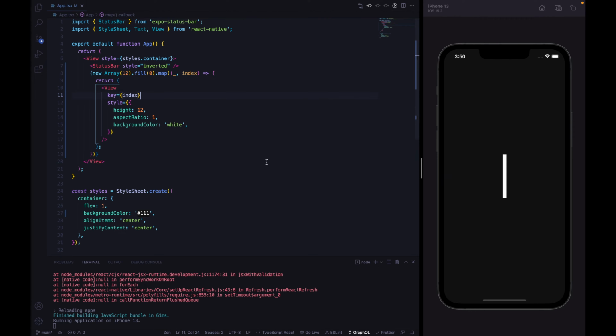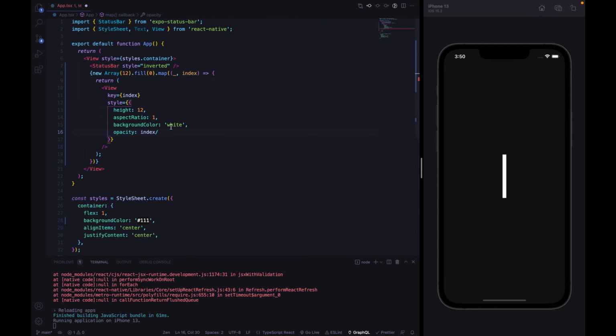In order to visualize each square individually, let's update the opacity. Let's say opacity equal to index divided by 12, since we have 12 different squares. Here we can see just 11 squares, and that's because the first one will have index equal to 0. So in order to fix this behavior, let's just say index plus 1. And we can see here the first square.